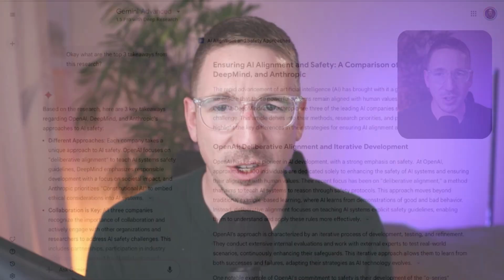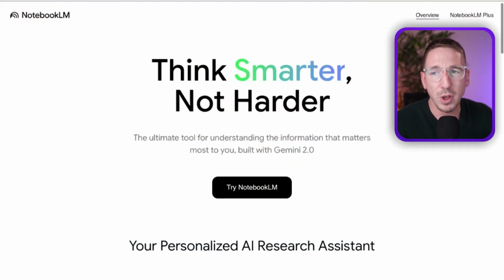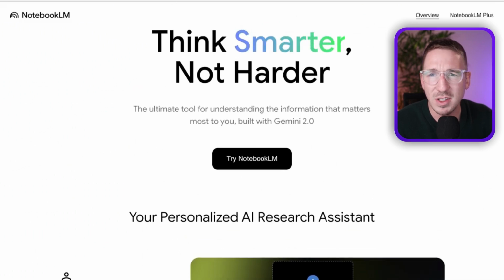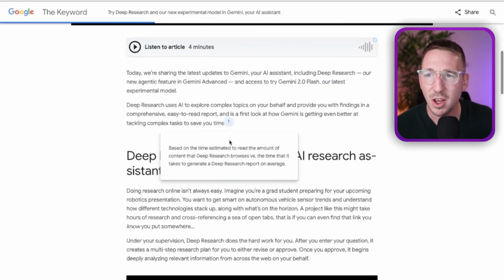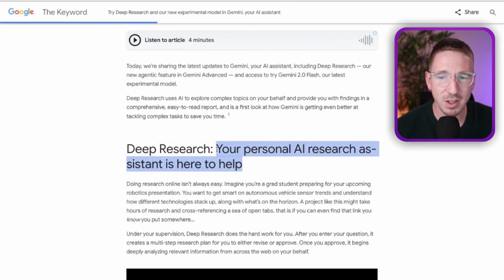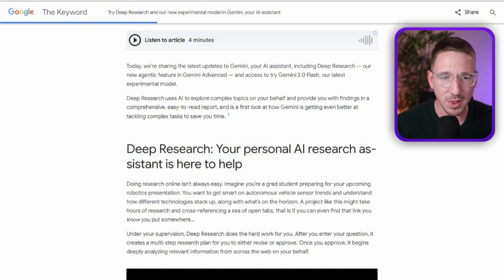Now, there's a difference with Google's Notebook LM, which we haven't really discussed today, and I will do another video on that. But people often get them confused because they both have the same value proposition. If you go to Google's Notebook LM, it basically says this is your personalized AI research assistant. And if we go to the press release of Google's deep research, you can see it also says your personal AI research assistant. So if there's two different products, what is the difference between them?